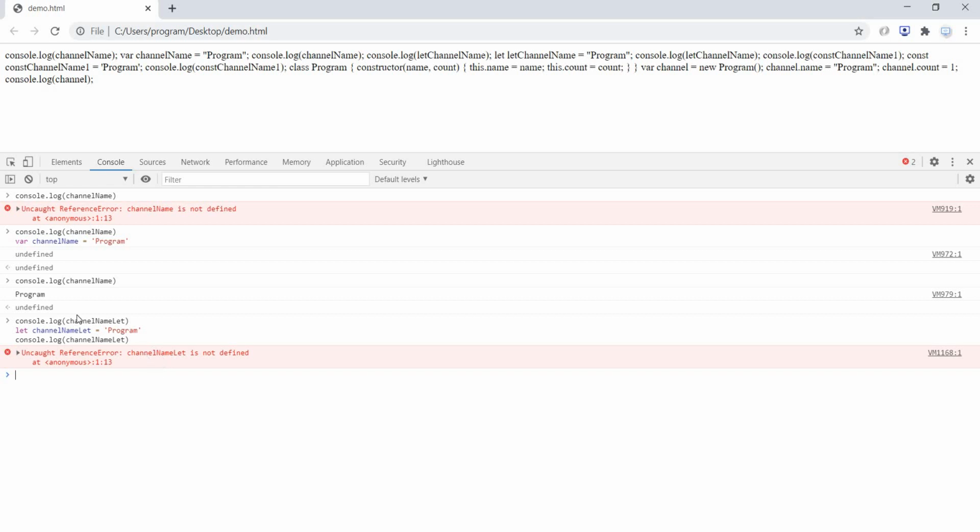So we can see that on the first line we are getting the error that channelNameLet is not defined. Unlike using var, where we get undefined before a value was assigned, with let we are getting a reference error, because let behaves differently from var. Using let, the variable is hoisted once the program is compiled, but when it executes, it doesn't find any value.